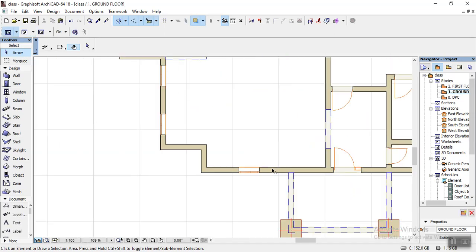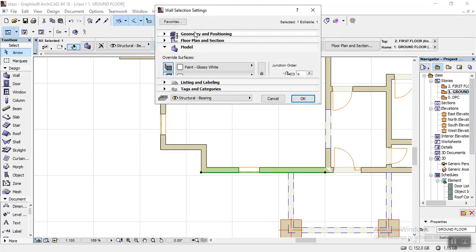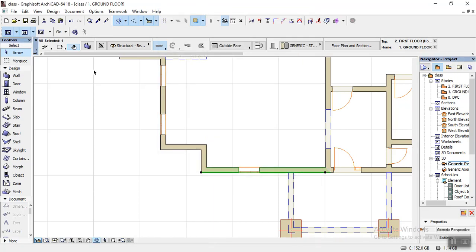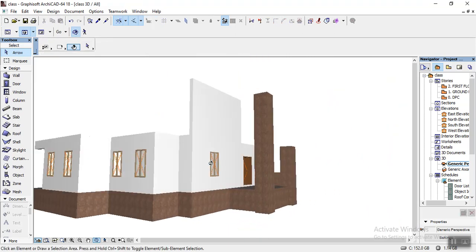So we expand those, we have a height to this. First we split this wall off, then we go to the wall setting, go to the geometry, and we add the first floor wall height to it. Okay, so it flies from the ground. Perfect, you can see it very well now.